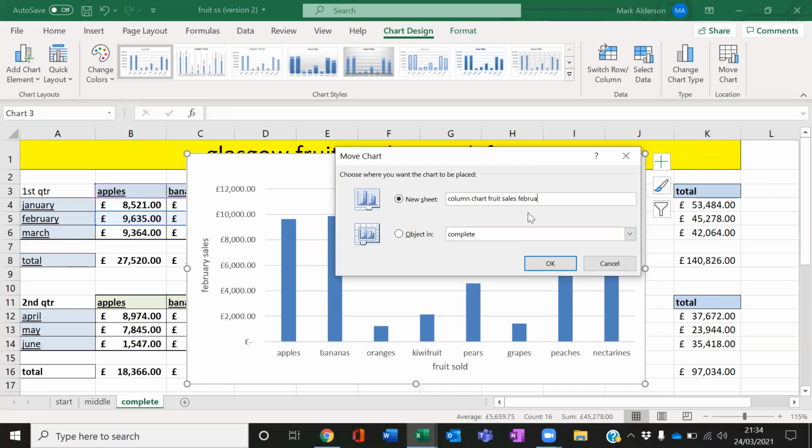I'm using too many letters, am I? Yeah. So, fruit sales, February. That'll do. It's good to see me making mistakes. Then you'll understand what's happening when you make them too.